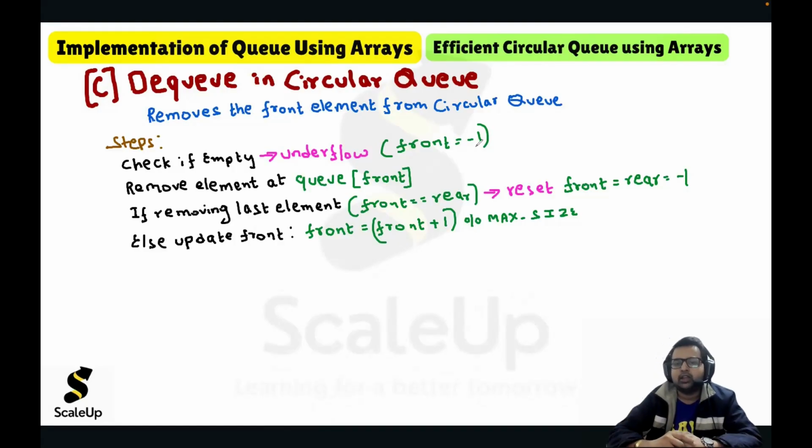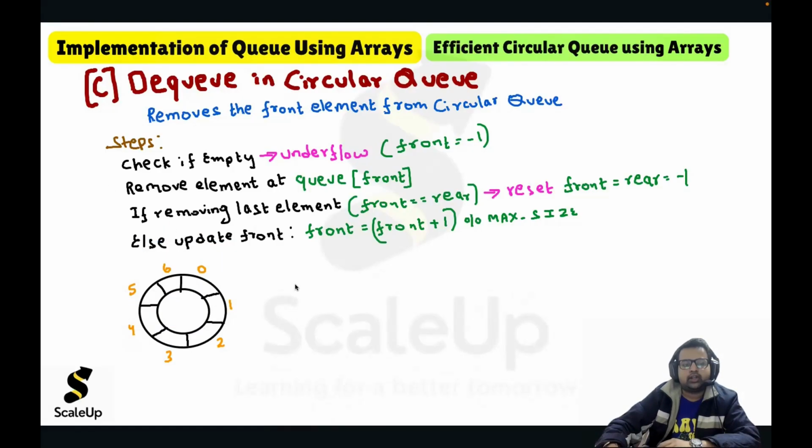It's basically modulo arithmetic we are using. Now let us visualize it. So let us suppose we have a queue like this, and let us suppose it already has some elements like this. Now front is 0 and rear is 3.